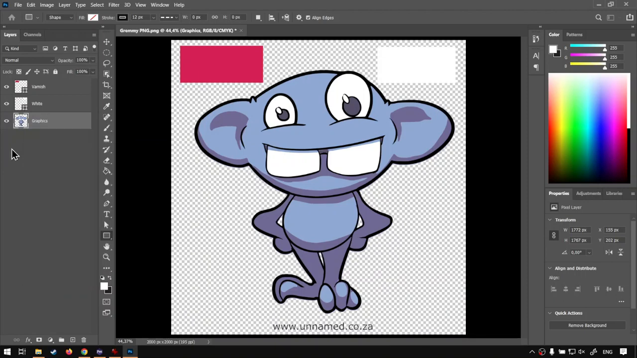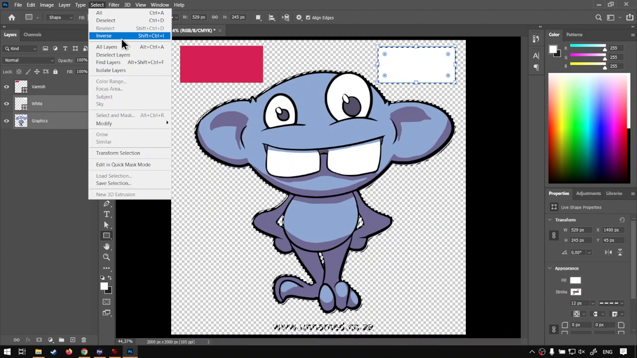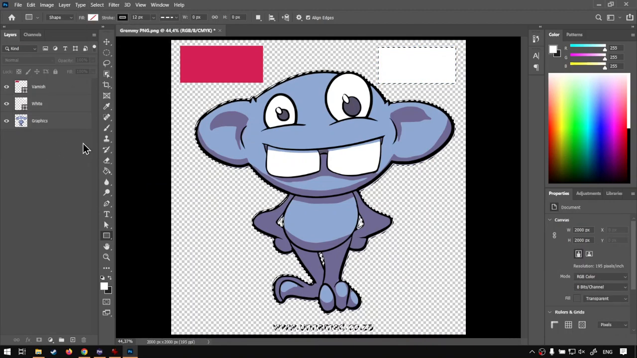The other option is you hold control on your keyboard and click on the little icon, and you'll see it makes the marching ants around our image. Then let's say we want to have the white as well. I'm going to hold control shift and select that icon, and it makes marching ants, so now both of these are selected. The next step is to invert the selection. You can go Select, Inverse from our main menu on top, or simply hit Control Shift I. There we go. Now it's selected everything but these two graphics.